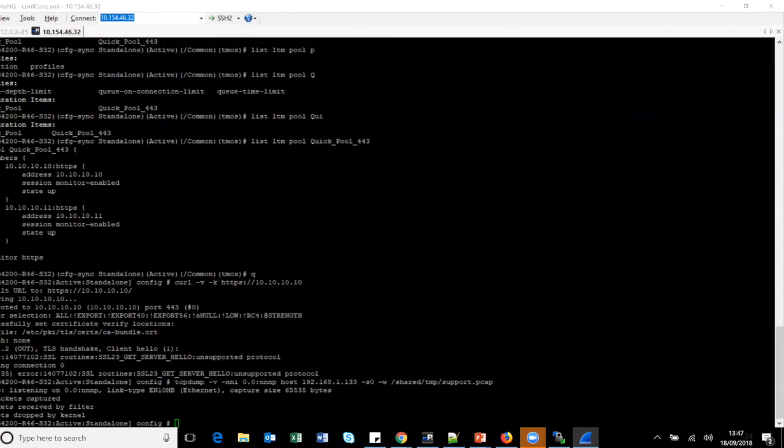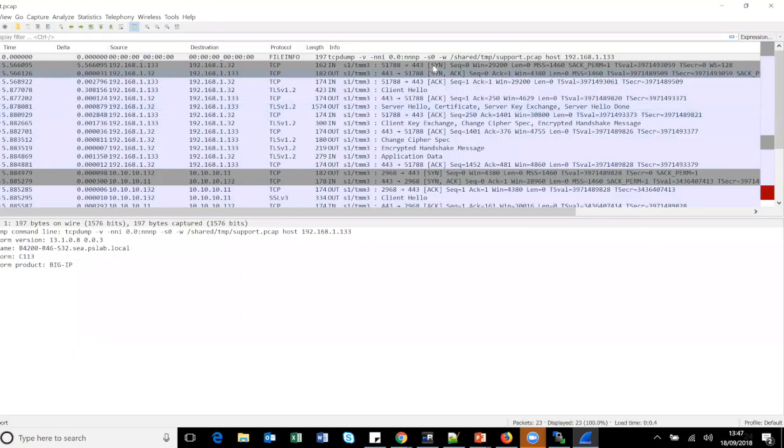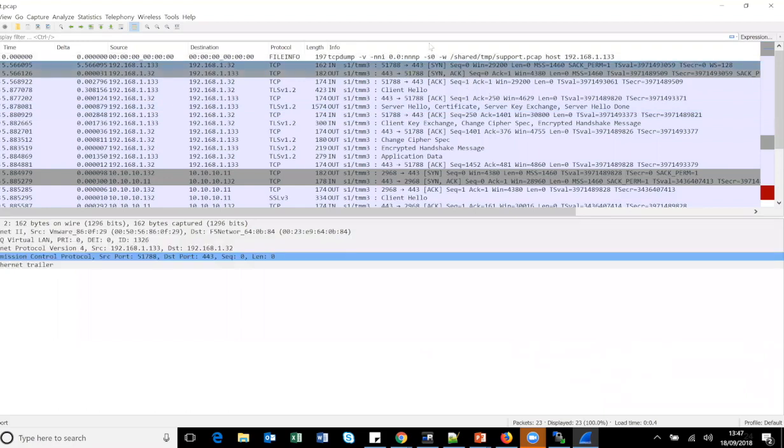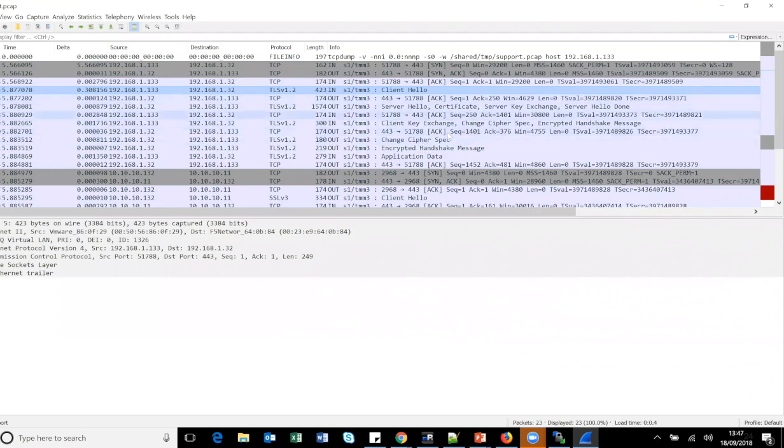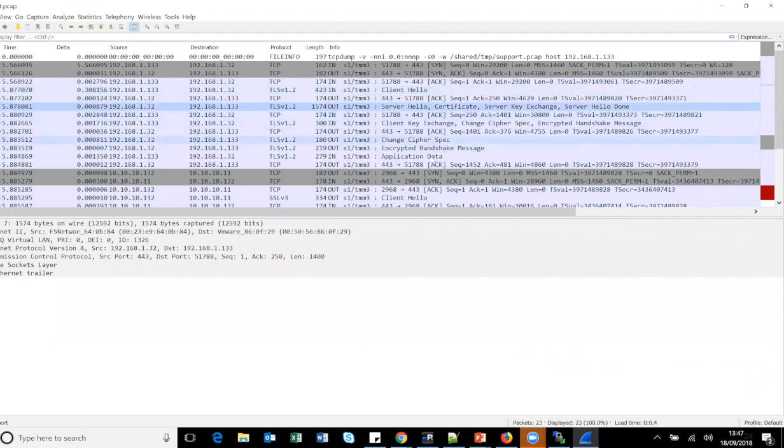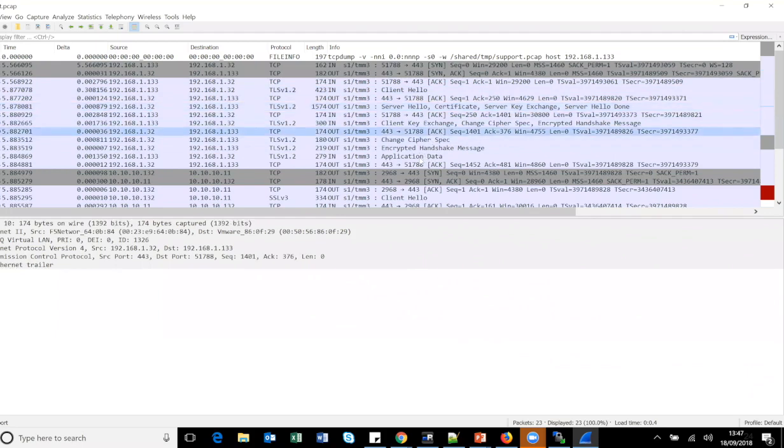Let's bring this here, and let's start. This is the first request to establish the TCP connection between client and BIG-IP. We can see that at layer 4, everything is working as expected. Then we can see the client hello and server hello from BIG-IP. The SSL handshake is working as well on the client side, and the client is sending the request.